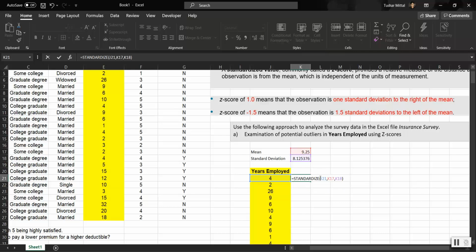And we also need to lock down the cells for mean and standard deviation so that when we copy the formula to the cells below, the mean and the standard deviation doesn't move. For that, you can just simply press F4, then again F4. This way, putting a $ sign behind the letter and the number locks down your selection for the mean and standard deviation.